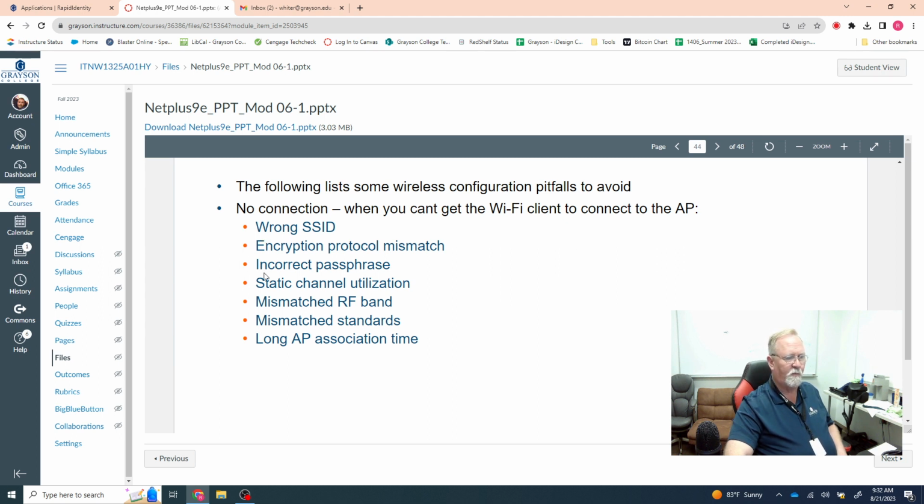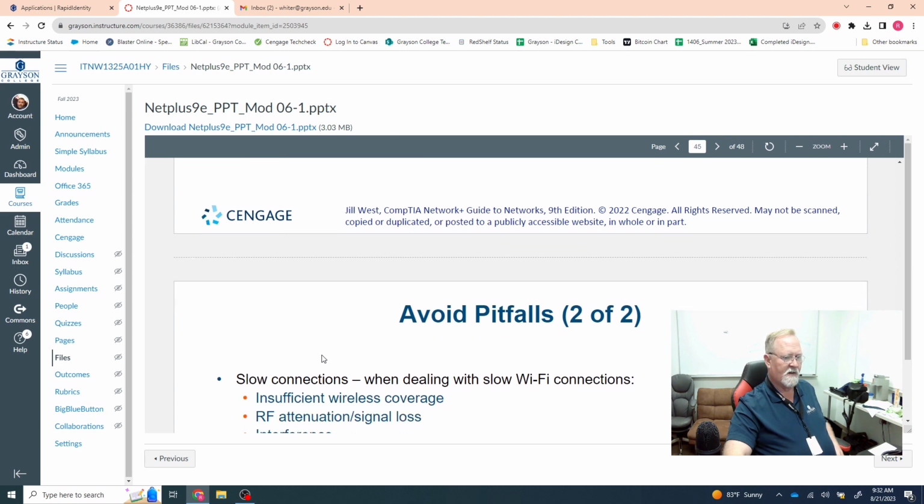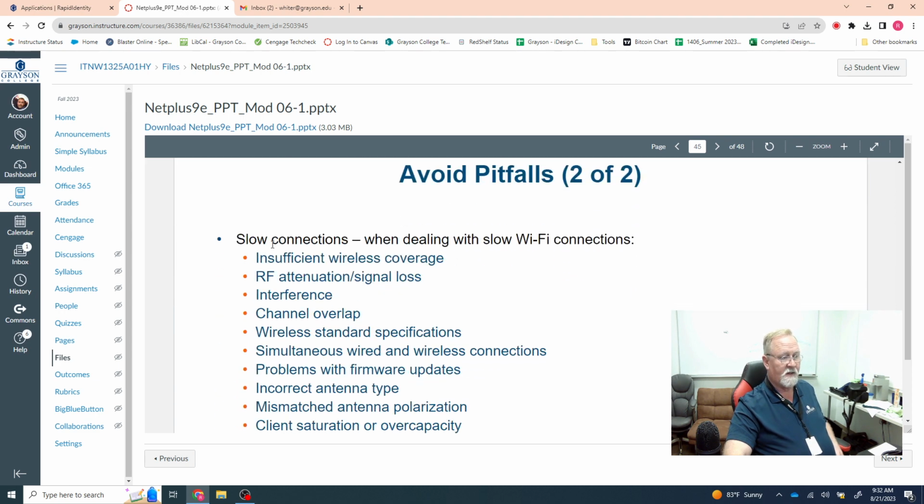Usually it's incorrect passphrase is probably the most common. Encryption protocol, you're doing WPA EAP and they have it set to TKIP, then it's not going to connect. Also, if you're trying to connect to the wrong SSID. Static channel utilization, nobody does that. Mismatched RF band, also that doesn't happen very often. Mismatched standards, somebody's trying to use 802.11a on an 802.11n network. Those kind of things are troubleshooting things to check.